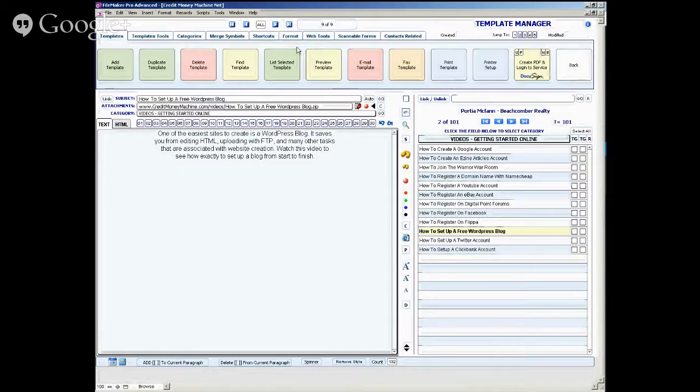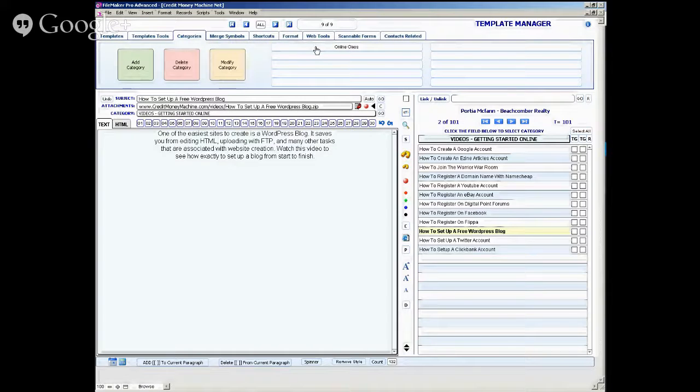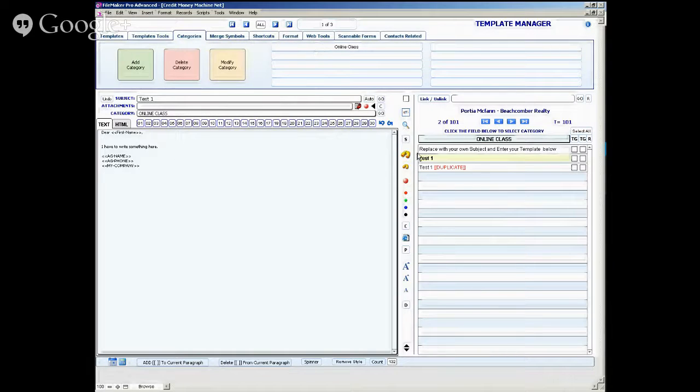Okay, so now just to prove my shortcut, I'm going to go to categories online. Boom! With one click, I'm able to go back. These shortcuts are very useful if you know how to use them properly.